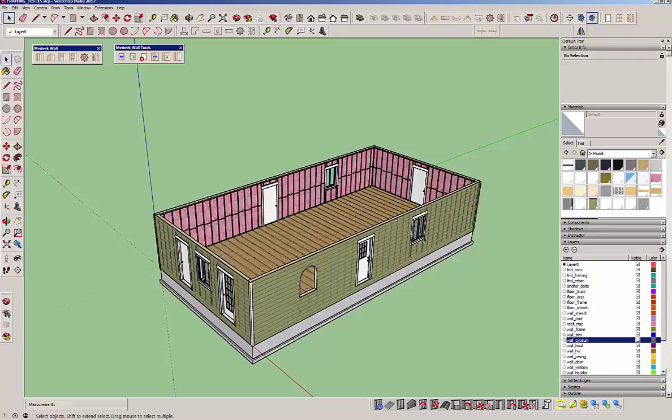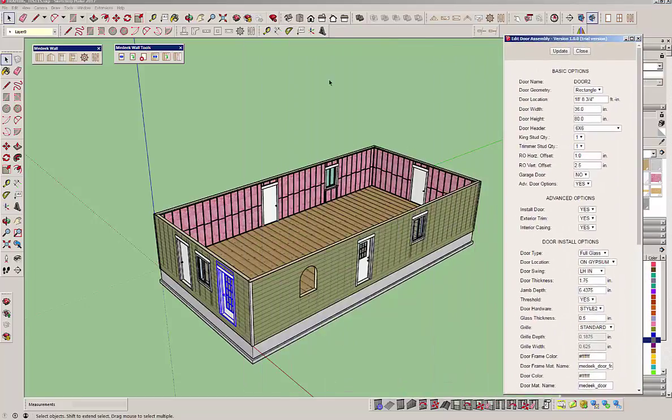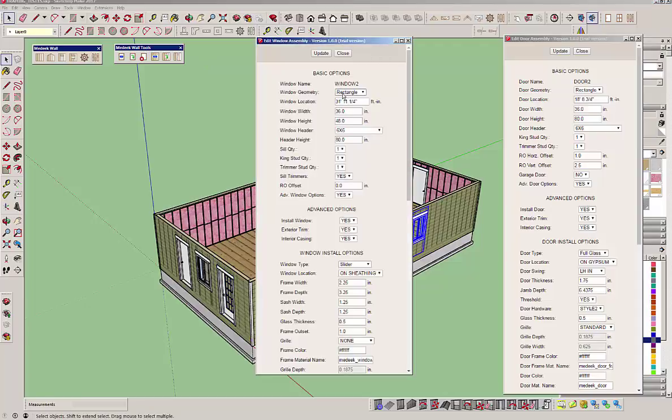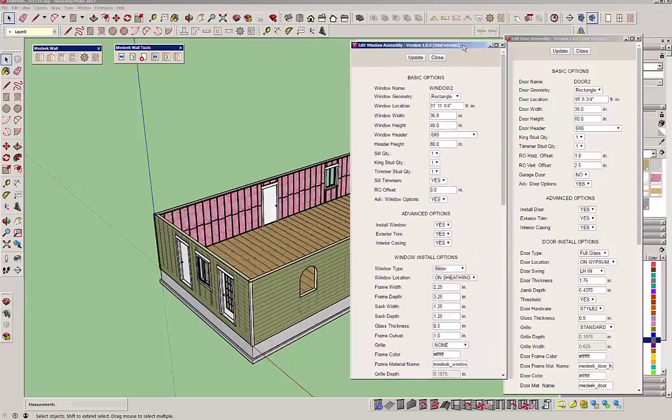You can leave the edit menus open. Like I said, it knows which wall, it knows which door we're dealing with, so I made sure we could do that. So you've got a door open here, a window, a door, and a window, and you can leave those open and edit them to your heart's content.